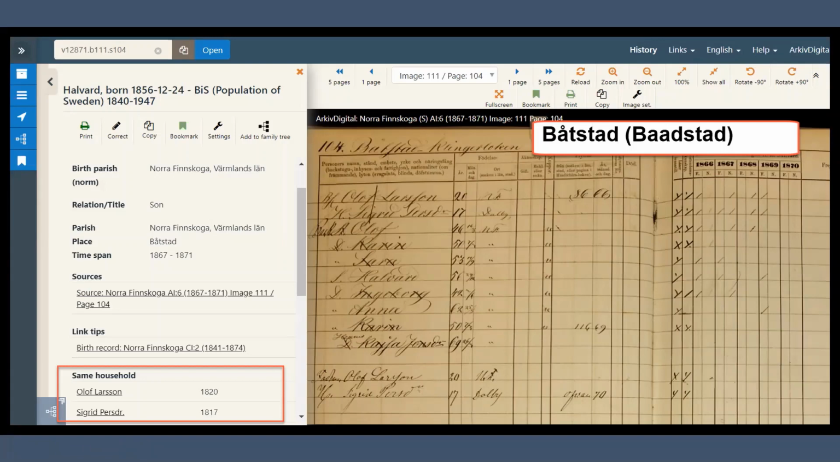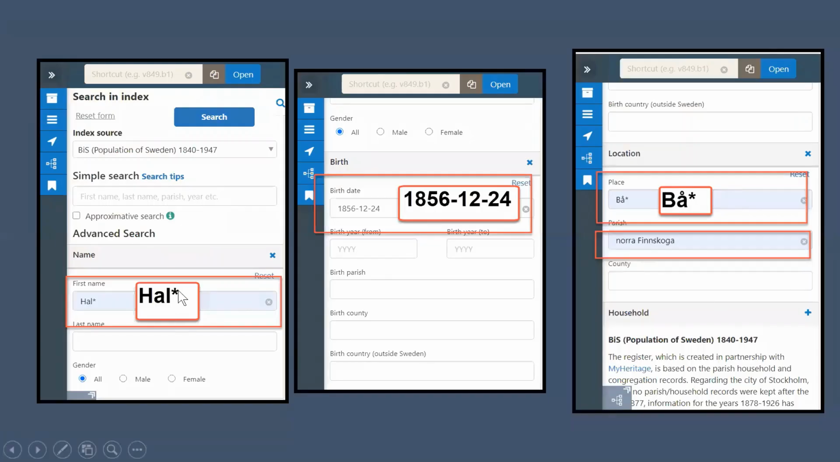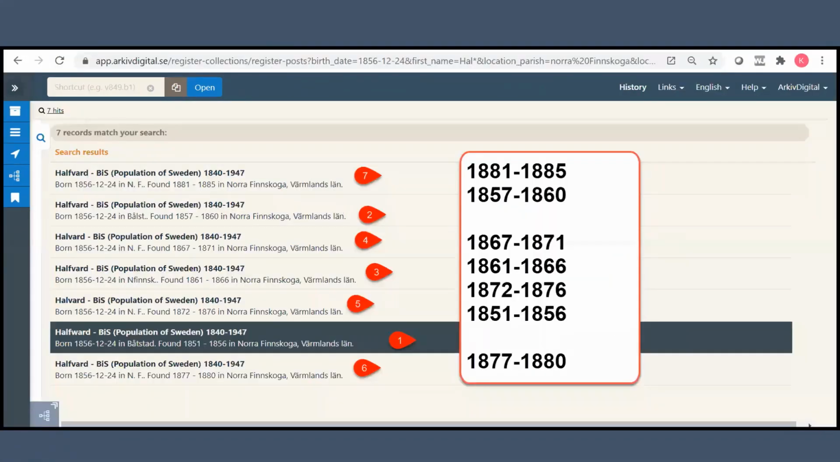So then I continued to research to find out if he actually did immigrate in 1882. So I decided to go back and look for all of the household records for this person from their birth to death or birth to immigration. And again, I did the first name, but now since I had a better birth date, I put in that birth date, 1856, instead of 1855. And then for location, I actually put B and then the A with the ring above it, wild card, Norrfinnskoga for the parish, and I get all of the household records that belong to him from his birth dates, immigration.